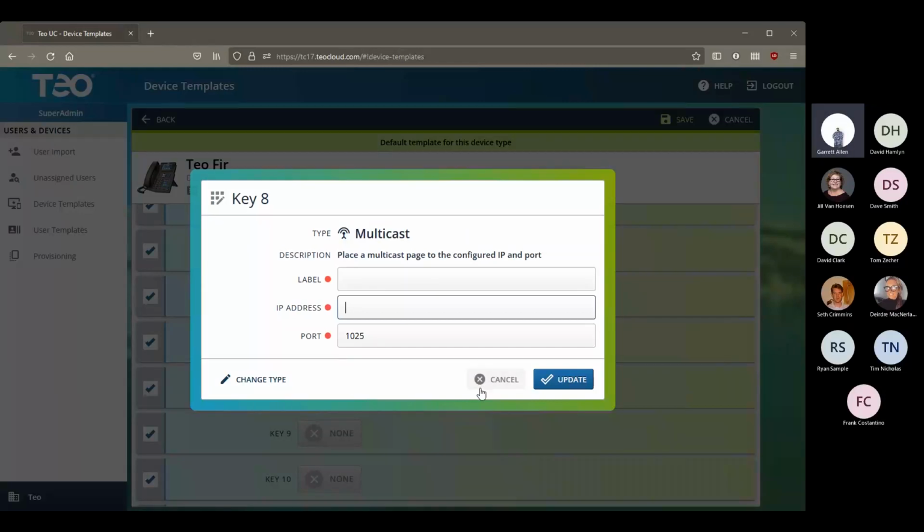But setting up a key here is not going to make the phone listen to multicast. So that way, if you have a case where, say, you have someone at a reception desk that needs to be able to page a warehouse, they can have a key that pages the warehouse, but they're not going to get the warehouse pages at the same time. So it gives you that flexibility.